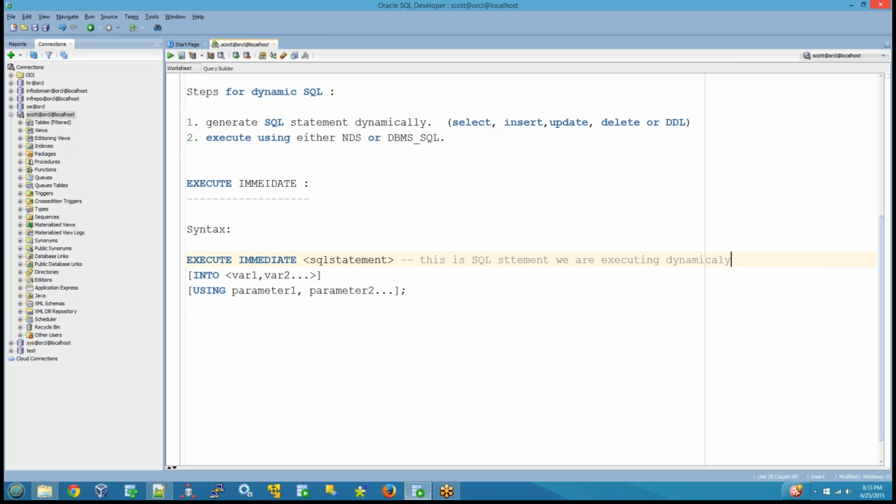This is the SQL statement we are executing dynamically. And so the into clause: these are the variables for capturing the data returned by your SQL statement.